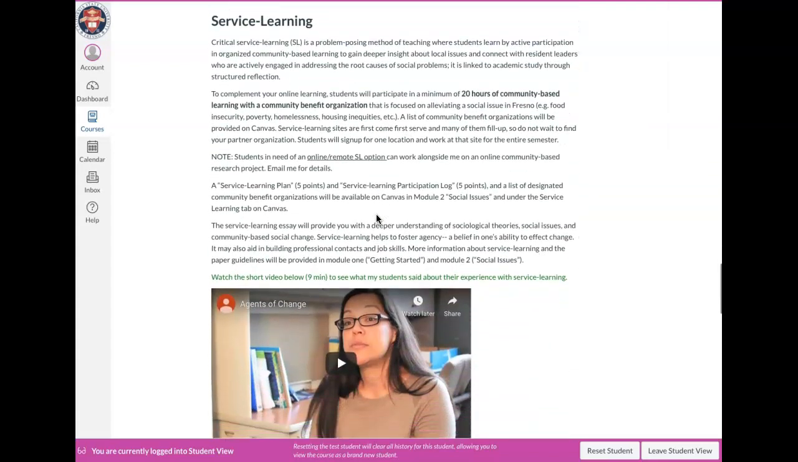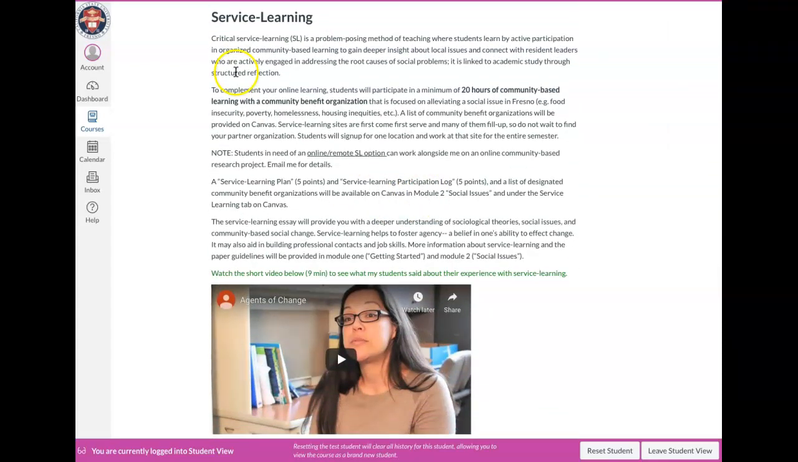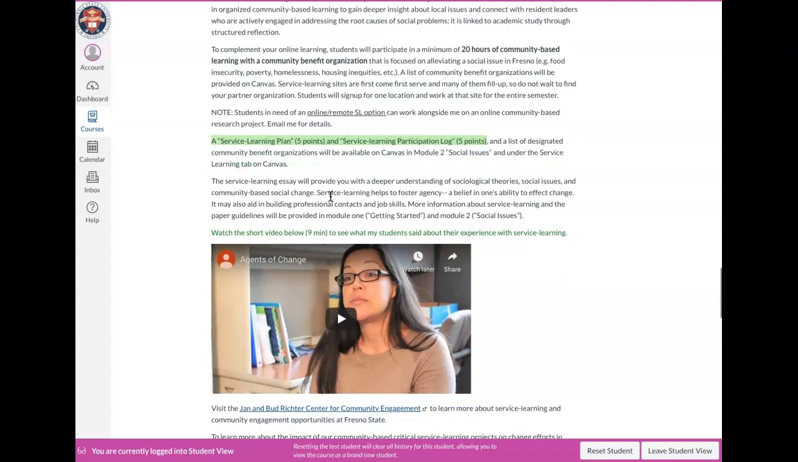And then here's a little bit more information about service learning. Read over this so you can get a better understanding of what service learning is and a couple of the different components for our class. Like I talked about, there's a couple of forms. Here gives you the information and the points breakdown for the two forms.